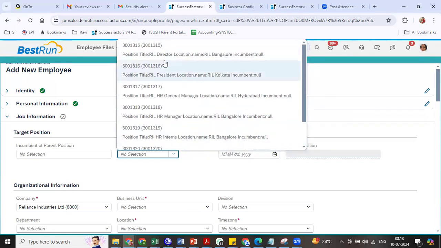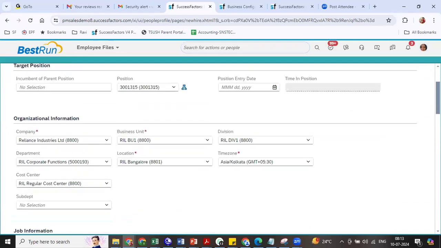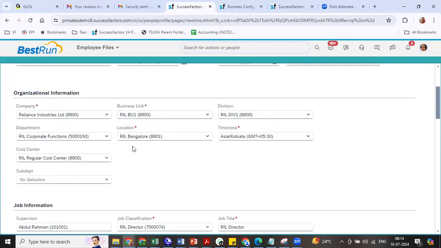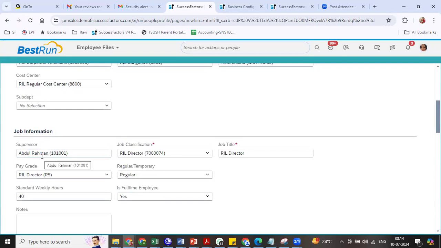All of the positions with to be hide status, yes, will show up here. Okay. So first position, we'll select this. And once you select the position, system propagates the data. Company, business unit, division, department, location, time zone. So all of these details got updated here. From position, system propagated this data. Job information also, now you see here, supervisor is added. Why supervisor is added as Abdul Rahman? Because we have added the parent position as Rahman's position. For director, I've added the parent position as Rahman's position. So system has automatically updated the supervisor from parent position that we have selected while creating the position.